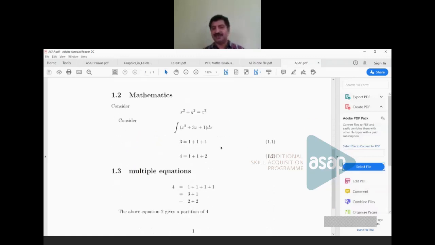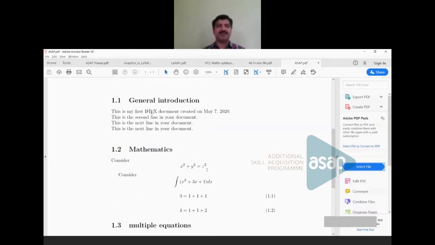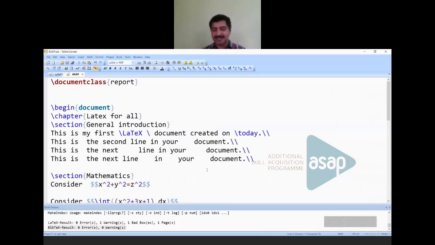Now let us see the equation numbering. This is the first equation in the first chapter. This is the second equation in the first chapter, and so on. Now let me show you one more command and go to the table parts.